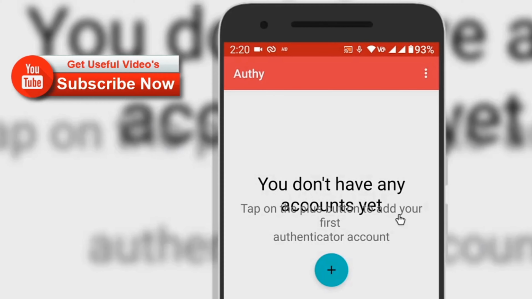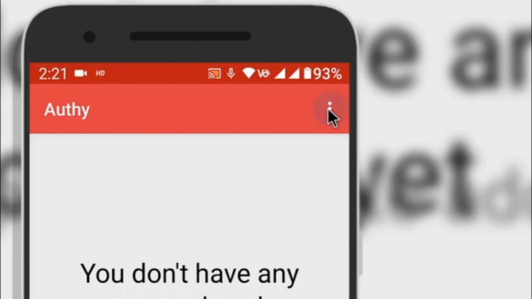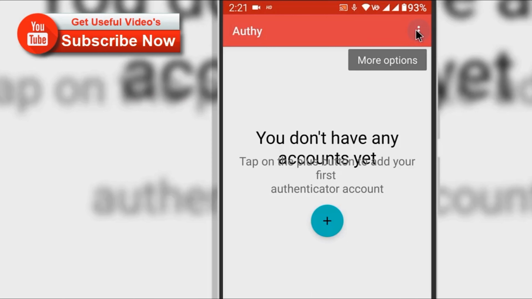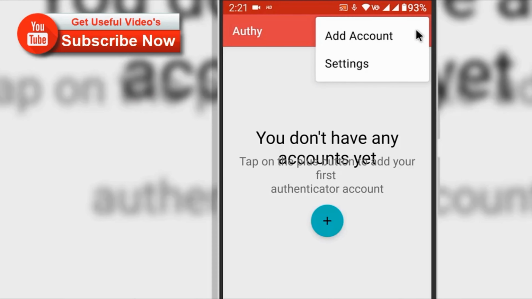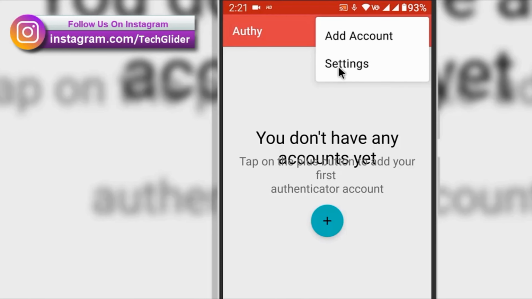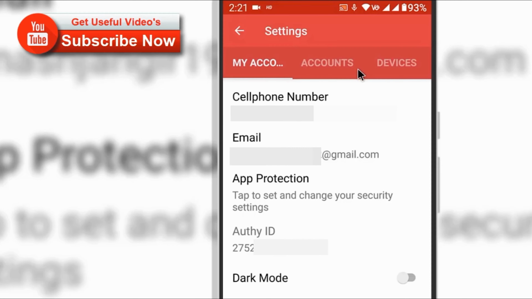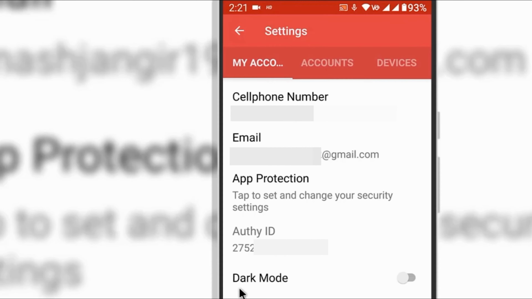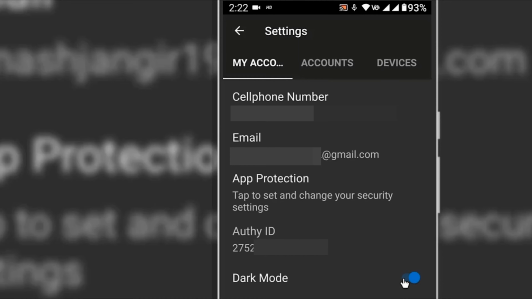When you reach the Authy user interface, click on the three dots located at the top right corner. There are two options here. The first one is Add Account and the second one is Settings. Click on Settings. On the settings page, you can enable the dark mode if you want to by tapping on the toggle button. Now click on the second tab of the security page, which is the Accounts tab.